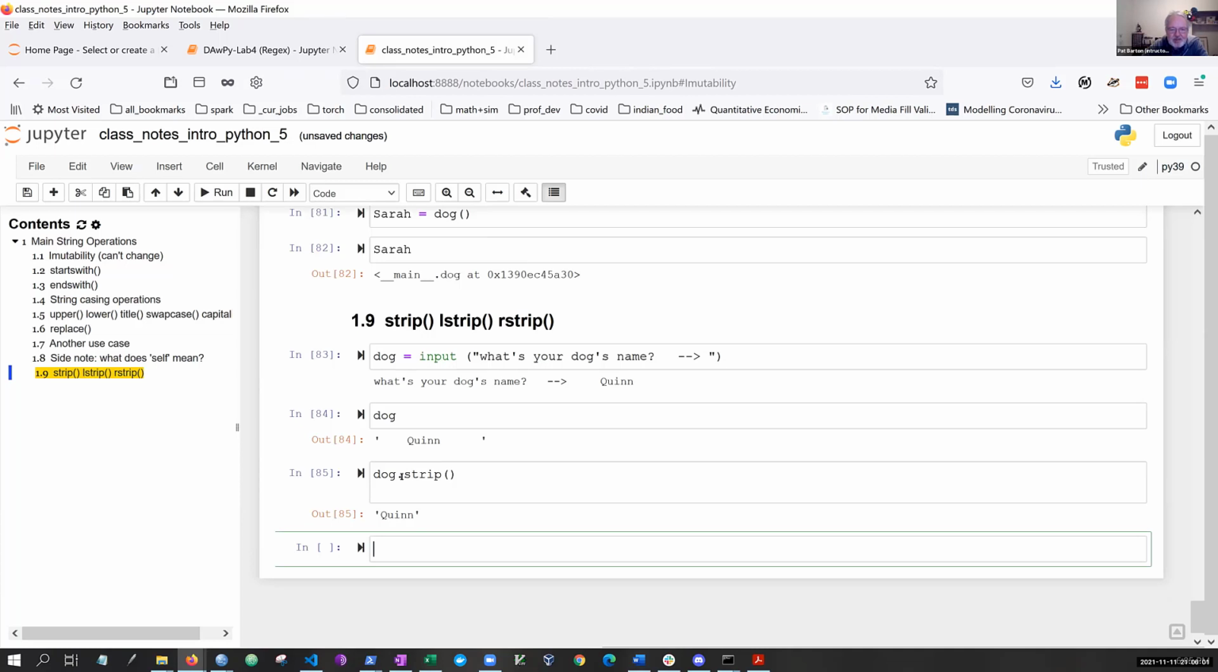So strip, if you just leave it alone and you don't give it any arguments, will take off anything that smells like white space, and that could be a real white space, or a tab character, or a new line character. Pretty much anything that you think of as just taking up space without adding content.